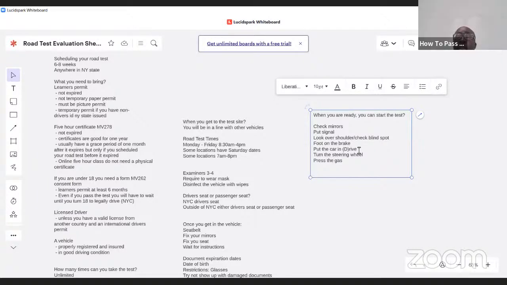Is there anything you need to do to finish coming out of that spot? Is there anything you need to do after you press the gas? Well, you will need to straighten up the wheel to start driving after you come out of the parking spot and you're heading back.